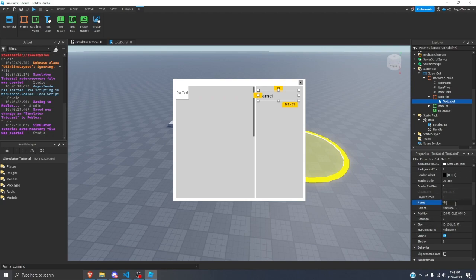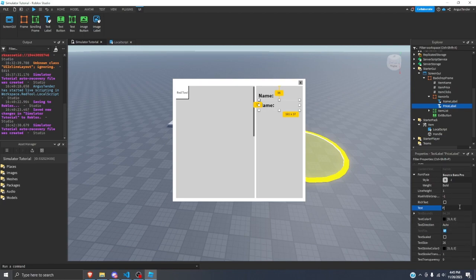Here, I'm actually going to name this name label, and then we're going to Control D, and then we're going to name this price label, and then we're going to say price. I'm just going to unbold it. You can do whatever you want with it. You can make it look however you want. This is just how I'm doing it. And then we're going to Control D our price, and we're going to name this clicks. Actually, I'm going to name this clicks per.